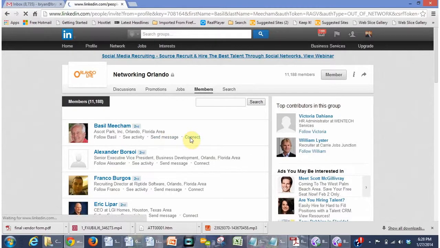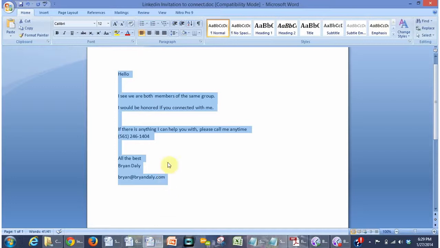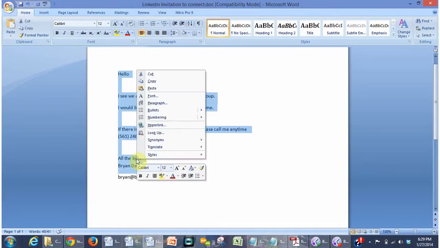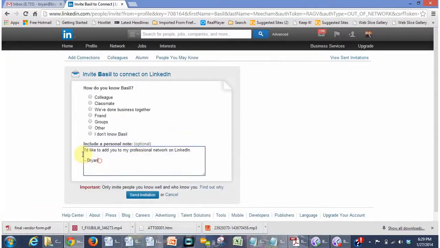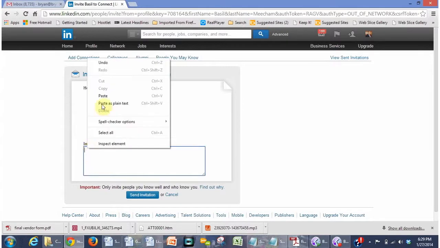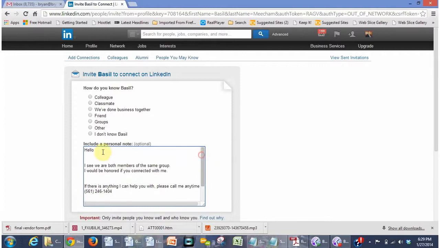I'm just going to hit connect, and I already have a message that I put together, and I would then customize it. I can't put in my email address. They're not allowing you to do that anymore. So I copy that and I come back over here. I always like to customize them and put in here, paste, and let's see.